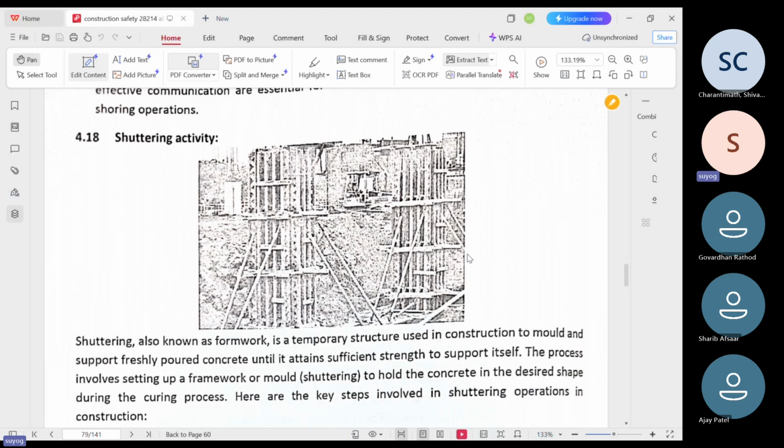Design and planning. Before starting the shuttering operation, the construction team must plan and design the framework system based on the required shape and dimensions of the concrete structure. Second, material selection. Choose appropriate material for the framework such as timber, plywood, metal, or plastic based on the type of structure, concrete load, and budget constraints.